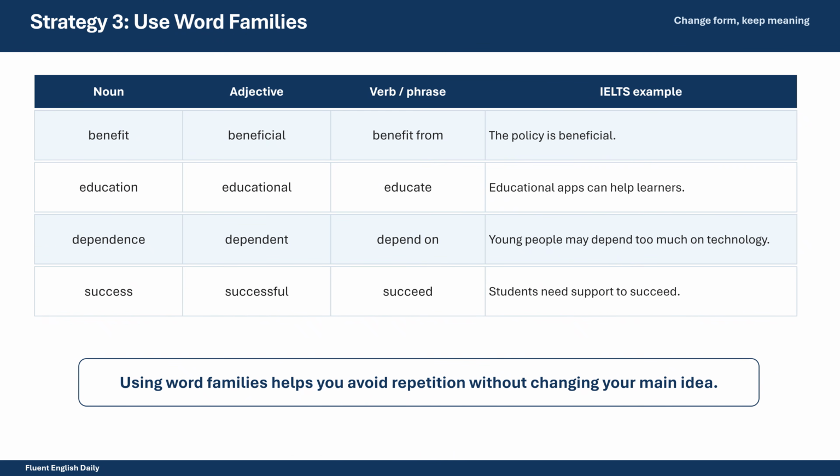The third strategy is to use word families. A word family contains different forms of the same basic word. For example, the noun is benefit, the adjective is beneficial, and the verb phrase is benefit from. We can say, the policy provides several benefits. The policy is beneficial for students. Or, students can benefit from the policy. The main idea remains similar, but the grammatical form changes.